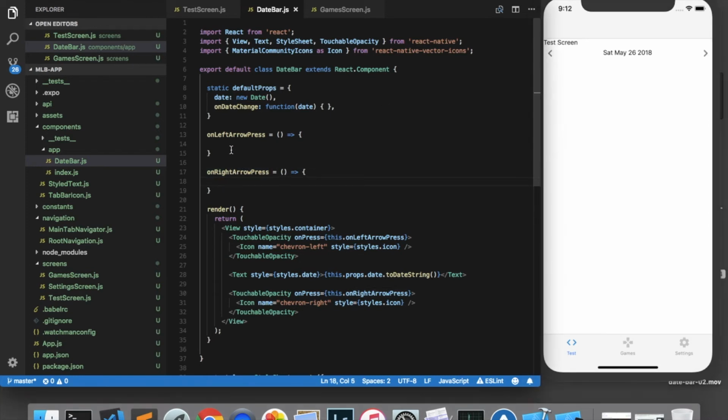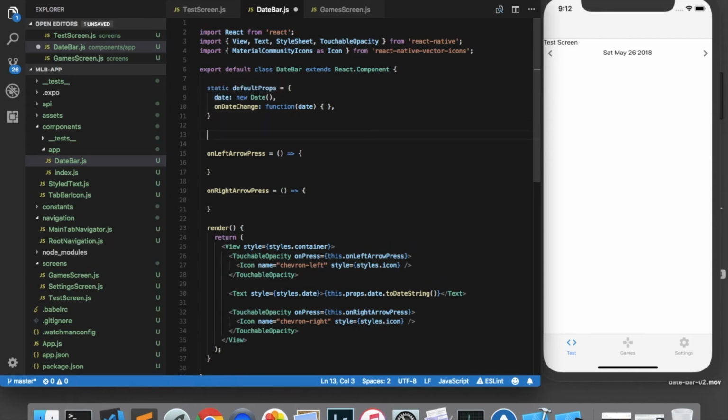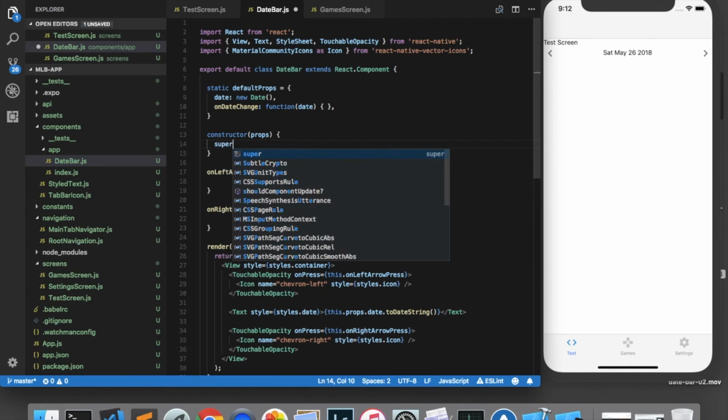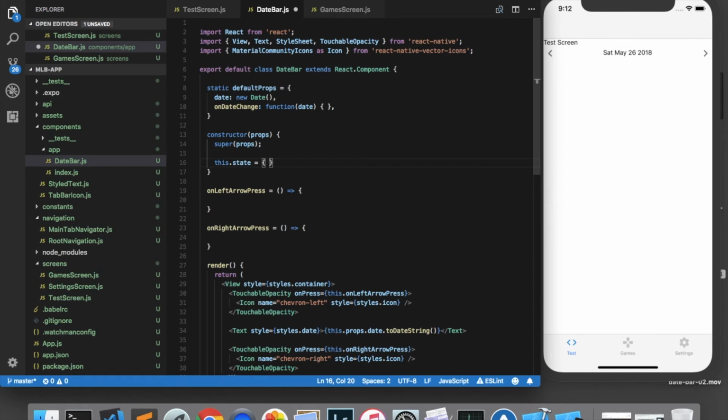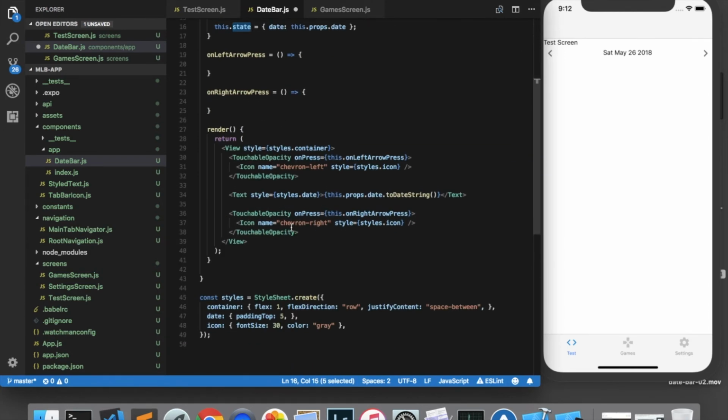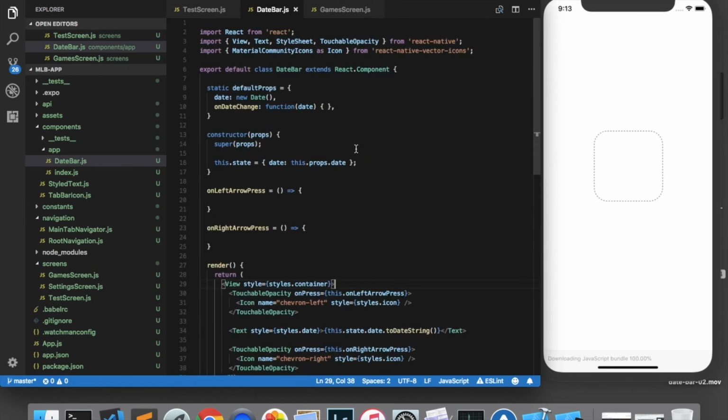And now what we want to do is update our date. However, since the date is a property rather than a state variable, we can't actually update it. So we need to add a constructor here. Don't forget to call super props. And then we want to create a state where we have a date equal to the date of the property. So the date will start off as this.props.date. And now we want to reference our state variable in our UI rather than the props variable. So let's say here this.state.date, and we'll save and refresh and make sure everything's looking good.